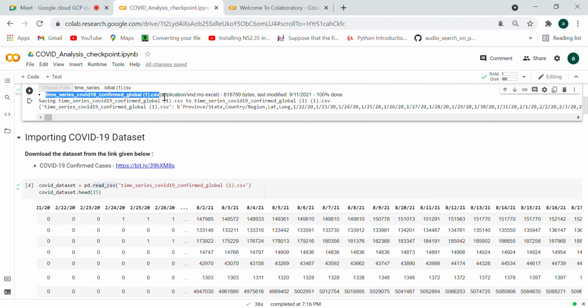What do you mean by csv? CSV means comma separated values. Here the data will be separated by commas instead of a table. If I open this dataset in Notepad, it will look like this. Let me show you. Let it open.